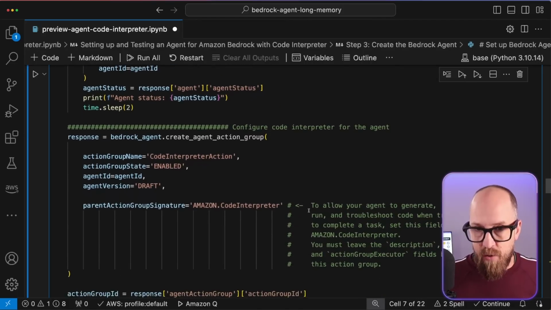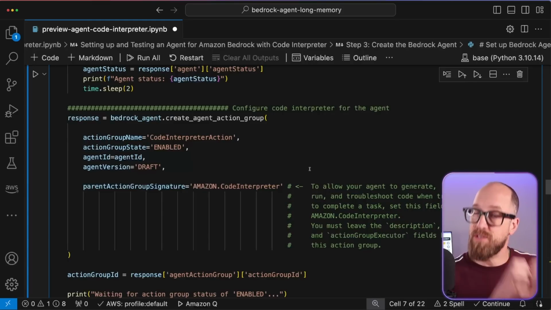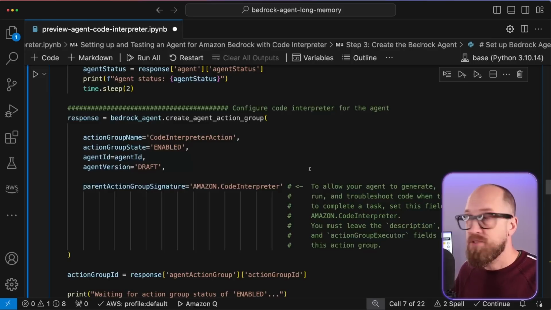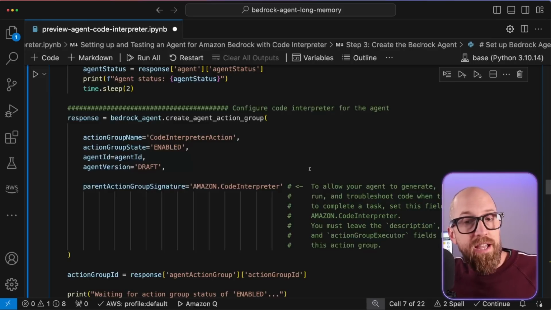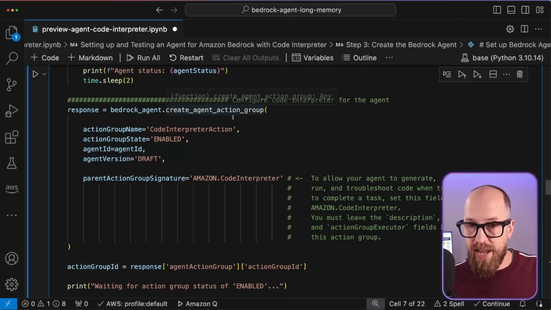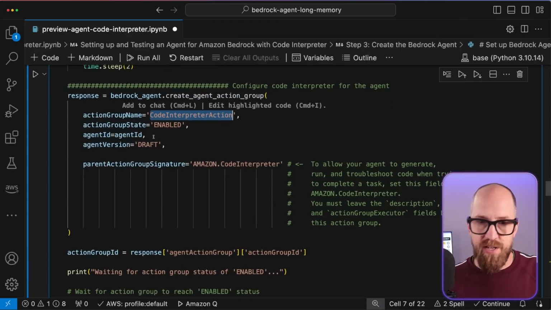And then we're going to attach an action group. Now, action groups inside of agents are where the tools live. And so if you're making your own action group, you can have your own tools that go and connect to whatever you want. This is a special one. This is a special one for Code Interpreter. So we're going to create an action group. We're going to call it Code Interpreter Action. We're going to enable it.